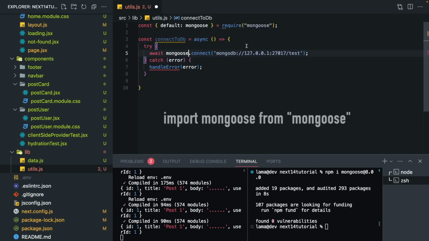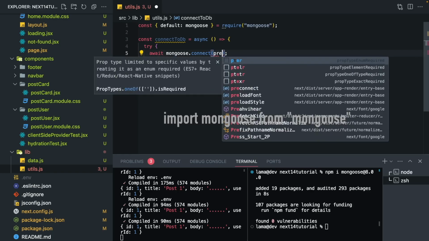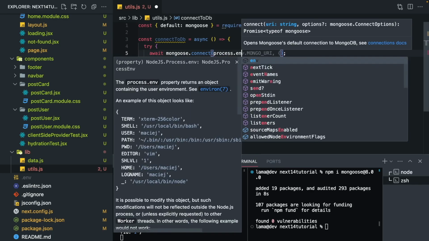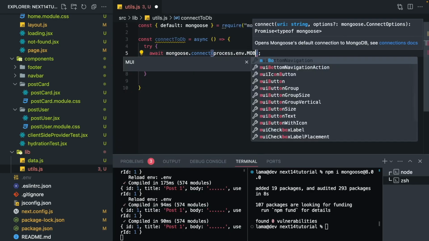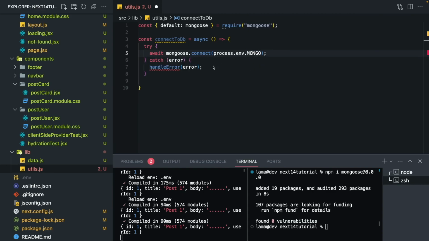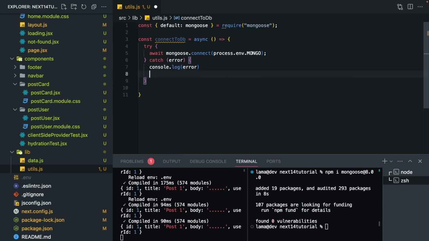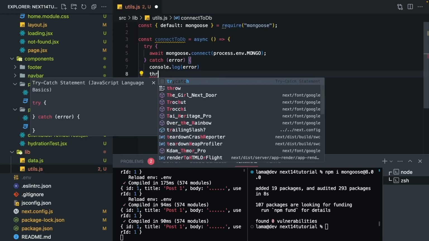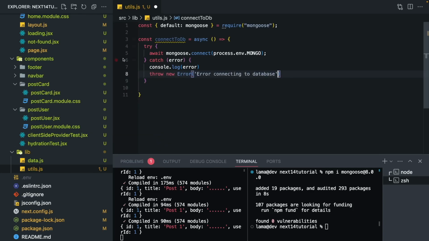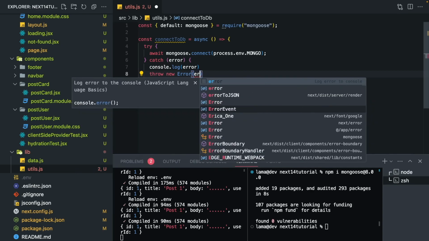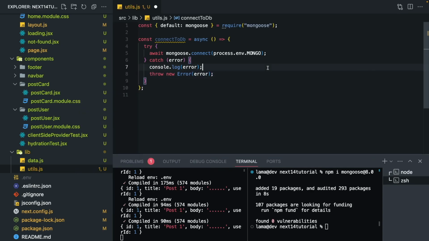Let's import. And it's going to be process.env and Mongo. And if there's an error, let's console log this and throw this error. You can write this string or directly pass your error. And I will say export const because we are going to use it.